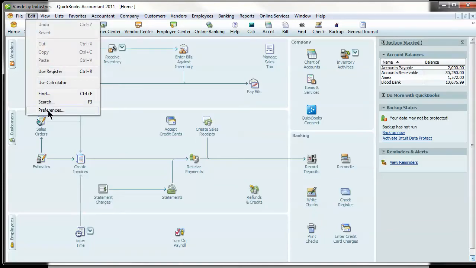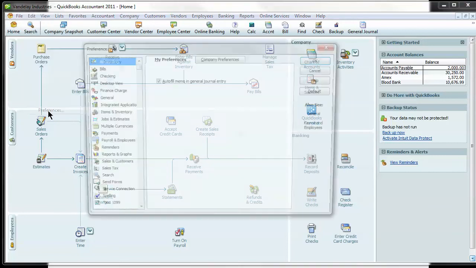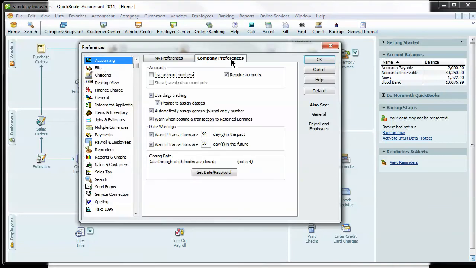First, you want to make sure the class preference is on by going to Edit, Preferences, select Accounting, and then Company Preferences, Use Class Tracking. Make sure that that is checked.